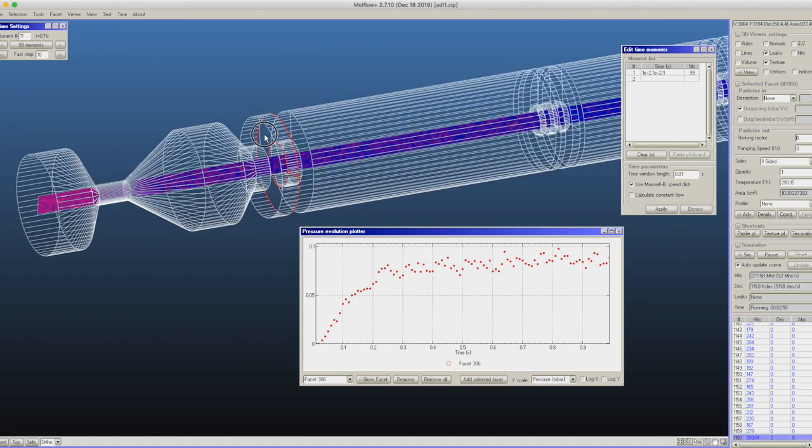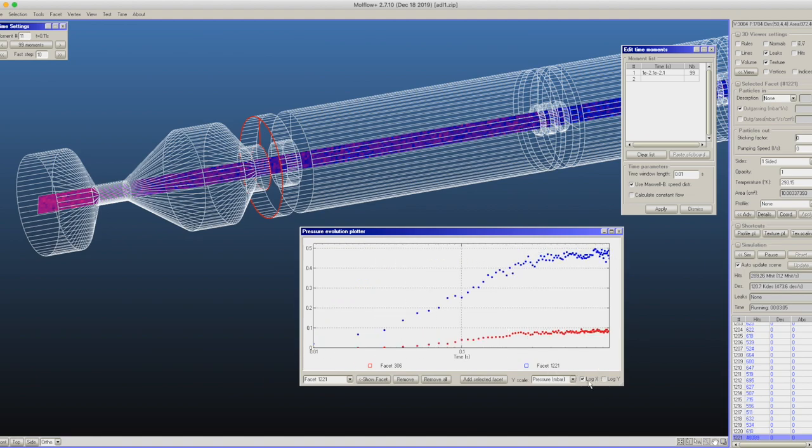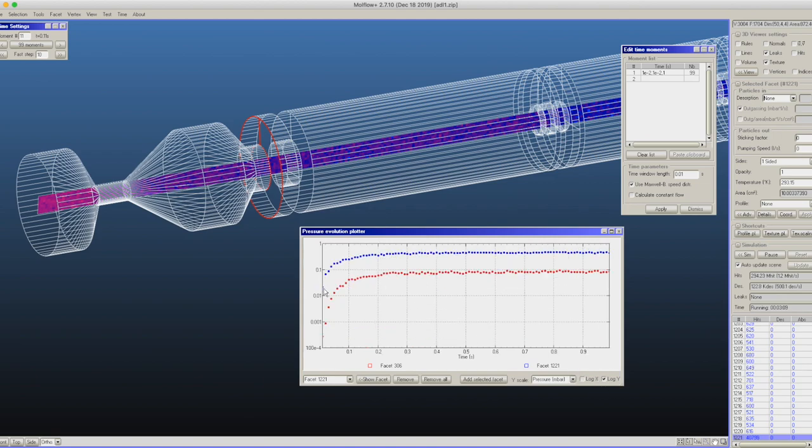So for example, I can select this facet. I add it, and you can see that here the increase is actually much faster. And if I go to logarithmic X scale, or even logarithmic Y scale, you can see that basically the run-up of the pressure at the end of the system has a delay compared to the beginning of the system.